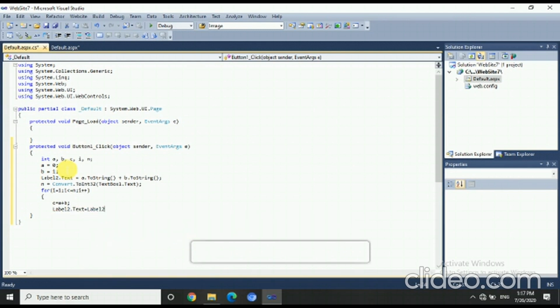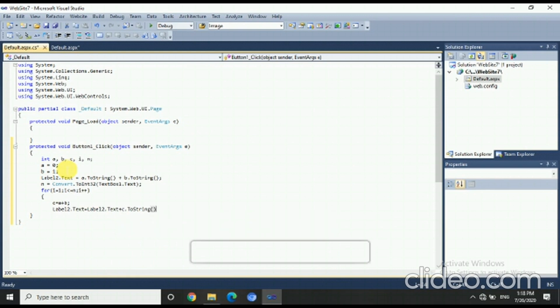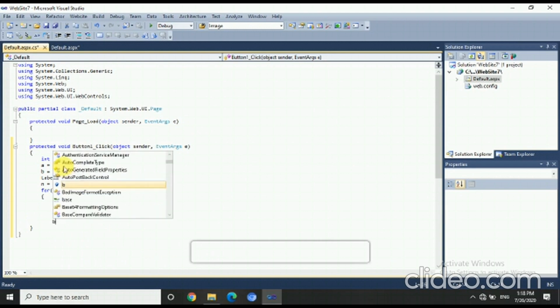Now the next step, we will swap the variables and interchange their values. So a equal to b and b equal to c. And this loop will repeat while i is less than or equal to n.